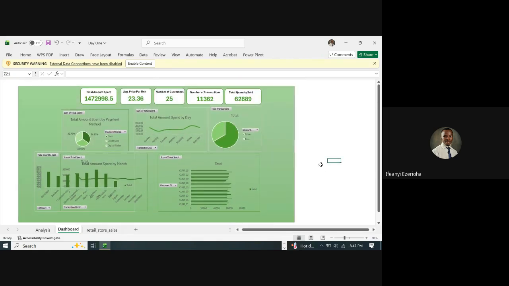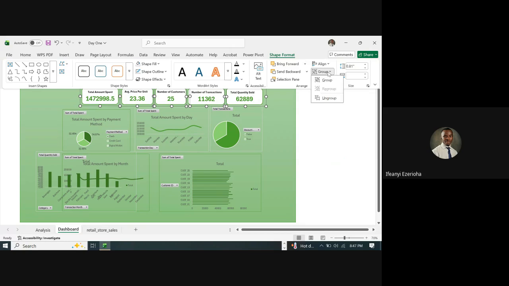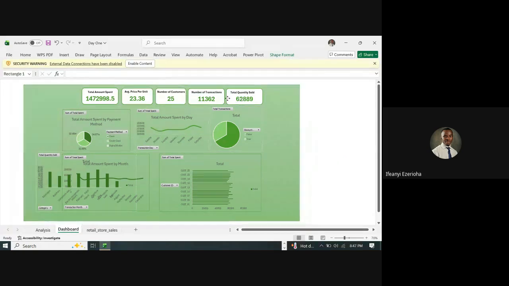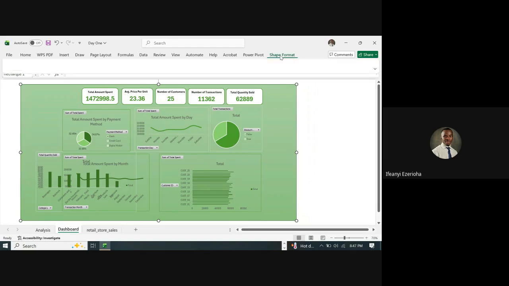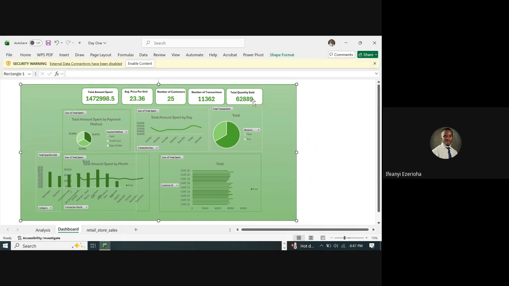And so for it, let me now group these three guys. I'm going to hold Control. Let me select these KPIs and group them as a whole. So I'm going to group them together so I can easily maybe send this guy backward. So I want to send this shape backward, so it's at the back of everything. So I'm going to shift this guy.